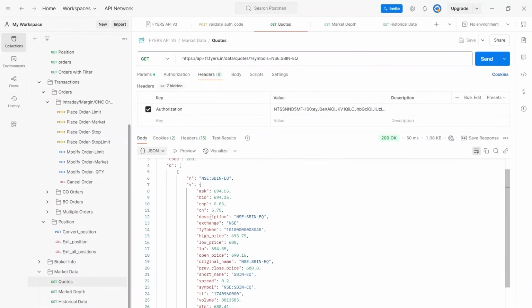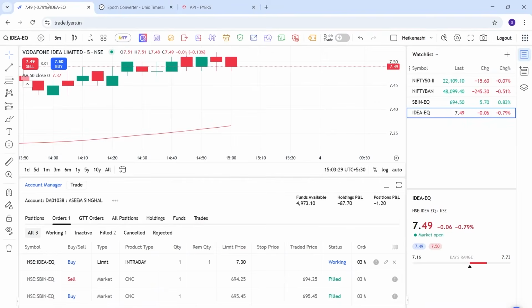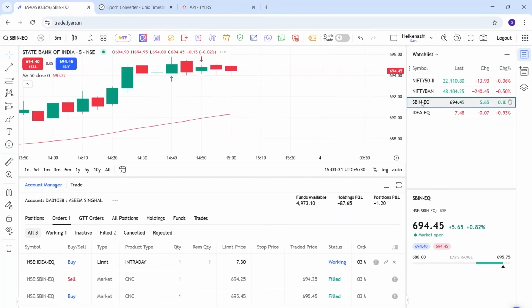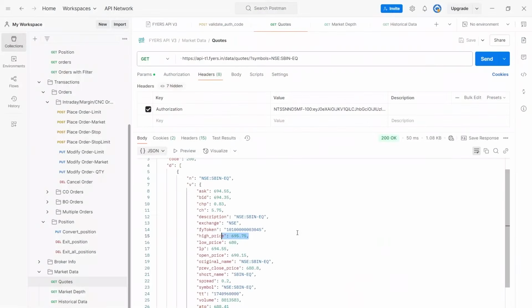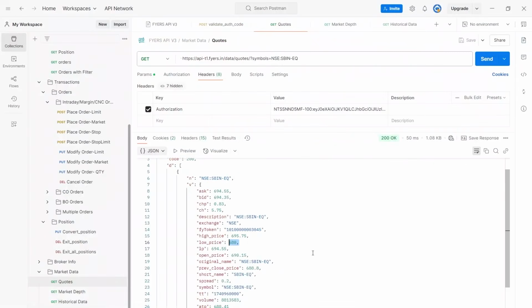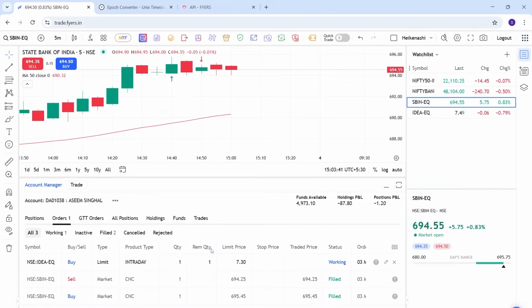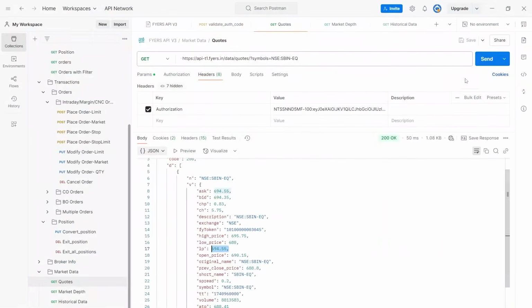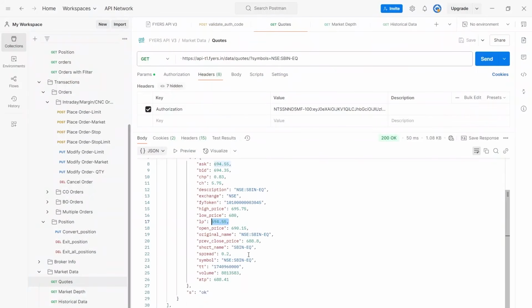You can see here that we are getting the symbol, the exchange, the token, the highest price. Like I said, this is the highest price of the day. So it's 695.75. Let's check it out. If we go to SBIN and look at the highest price, you can see the highest price is 695.75. Similarly, the lowest price is 680, which, as you can see here, is 680. The current LTP is 694.55. It is currently showing 694.5 because the market is moving, but probably when we ran it, it was 694.55. This is today's opening price, and so on and so forth.